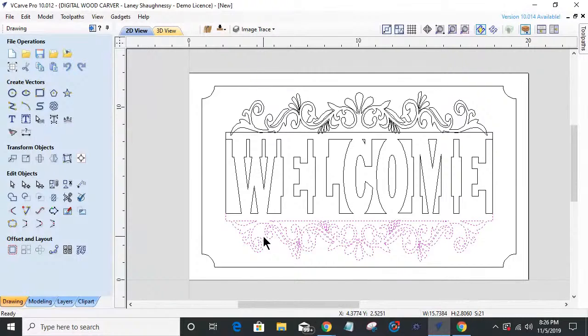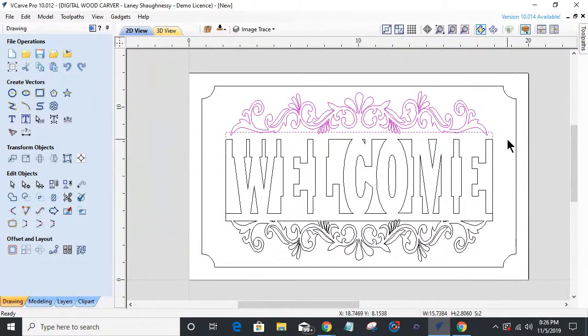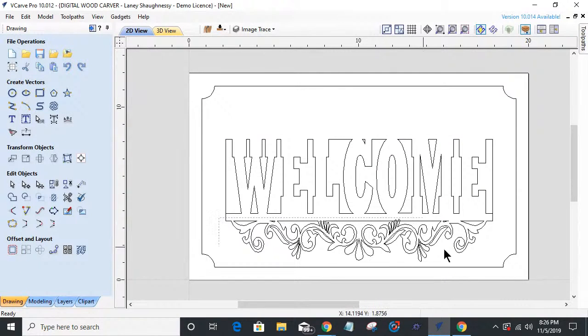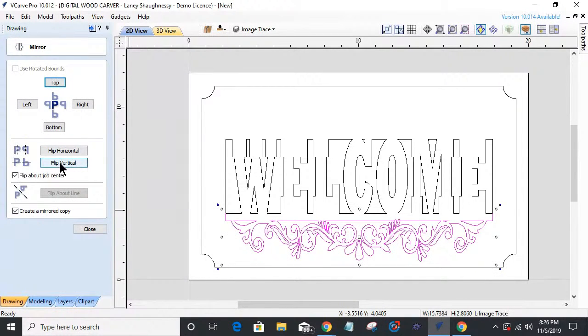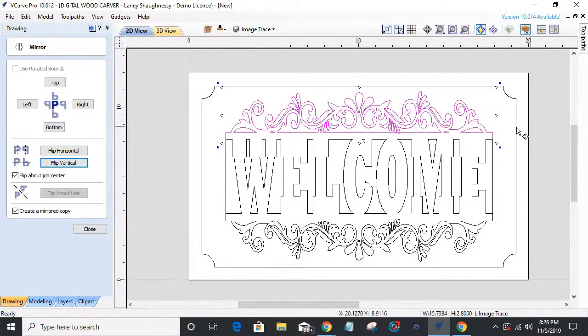Wait for it. I can group that together. And then I can select all of this up here. Group that together. And then my laziness is I'm going to delete this up here. And one more time, I'm going to mirror this one. Let's mirror that, flipping it vertically about the center, and now there's no trimming I've got to do up there, right?